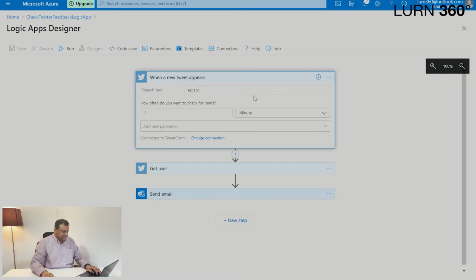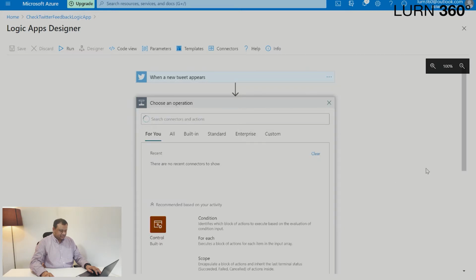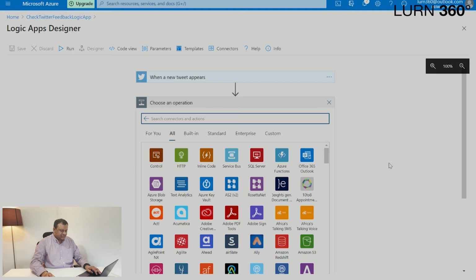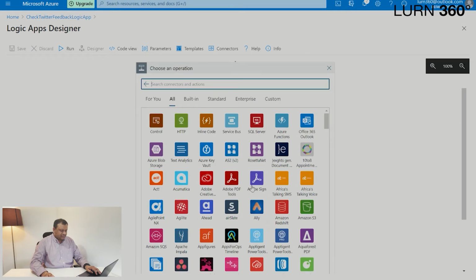Okay, so now we've received the tweet about this hashtag. We want to pass the text of that tweet to something called Cognitive Services, which is available in Azure, right? So I'll click on this plus icon, which would allow me to add a new step or a new action within this workflow. Let's click on add an action. And here you have all of the possible available actions. If you click on all, it would show you everything that's available to you. You can see there are plenty of other systems available. But what we are interested in right now is something called text analysis.